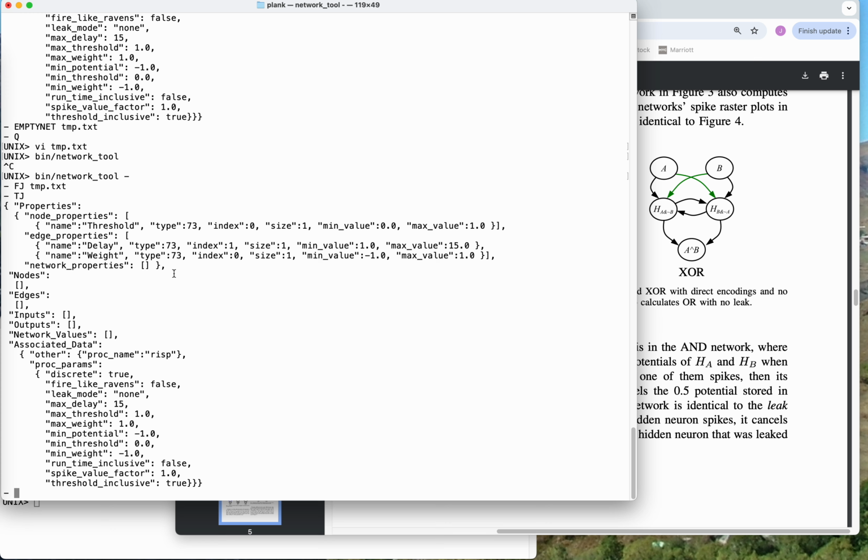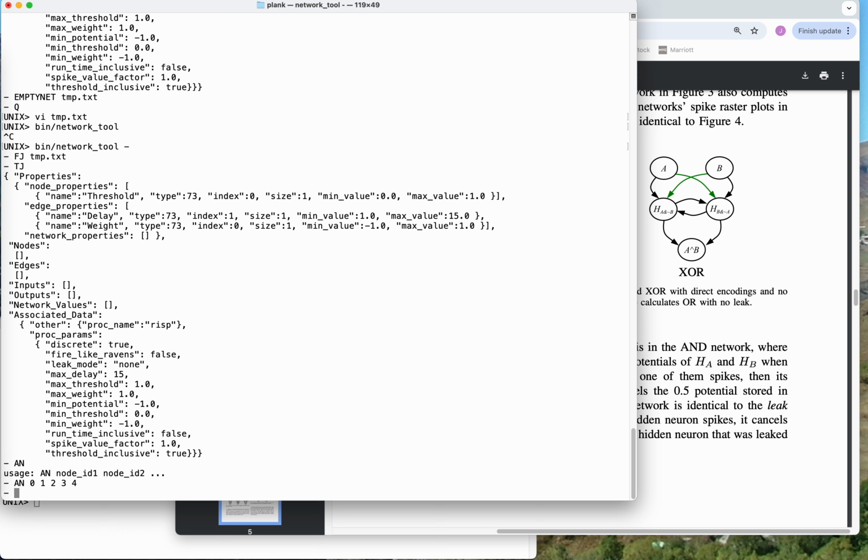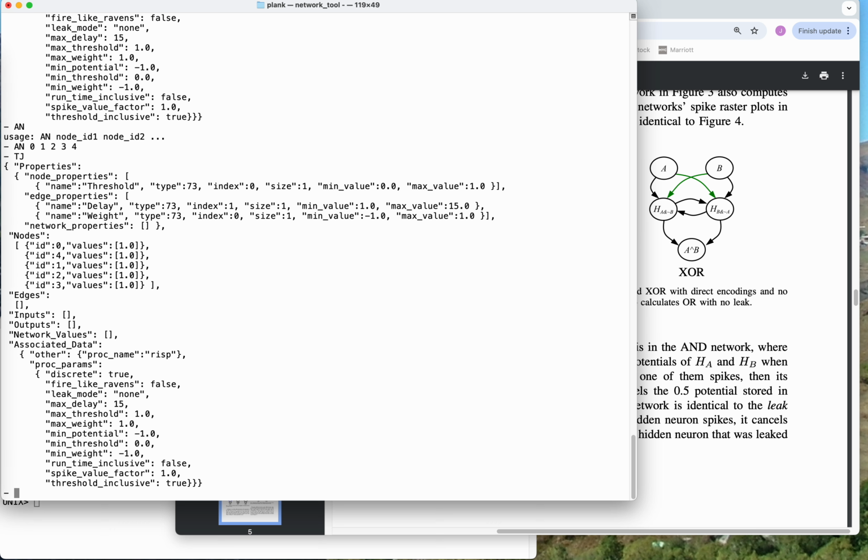I can say AN, that stands for add node, and I have to give it integer IDs. So I'm going to create 5 of them. I'll just give them 0, 1, 2, 3, 4. Now if I take a look, it's created those. You'll note it's already given them thresholds. What it does is give it the max value in this property. So in fact, when I create synapses, they're all going to have delays of 15 because that's that maximum value.